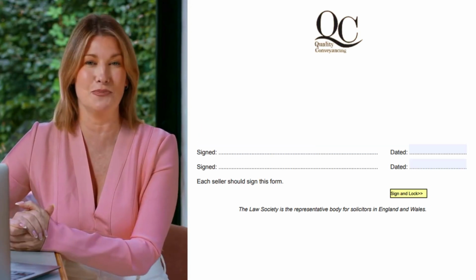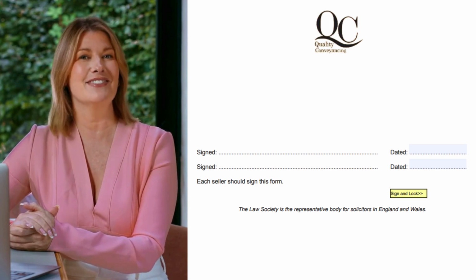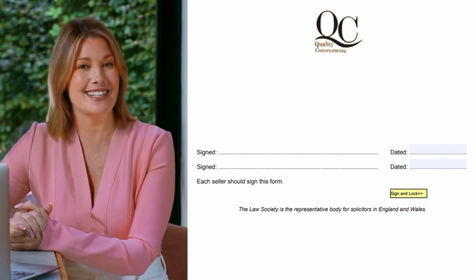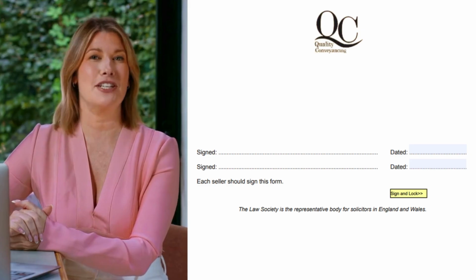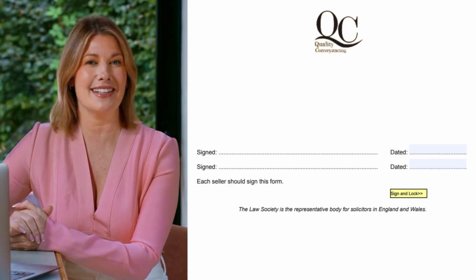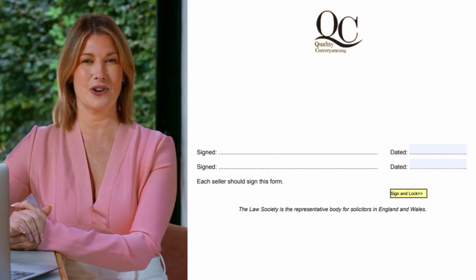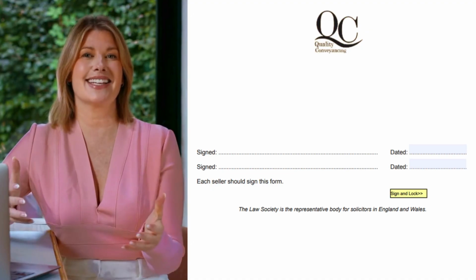Next, signing the form. Once you've filled everything in, make sure all sellers sign and date the form. Take a moment to double-check your answers for accuracy, and that's it. You're done. Final tip. The most important thing to remember with the TA10 is this.